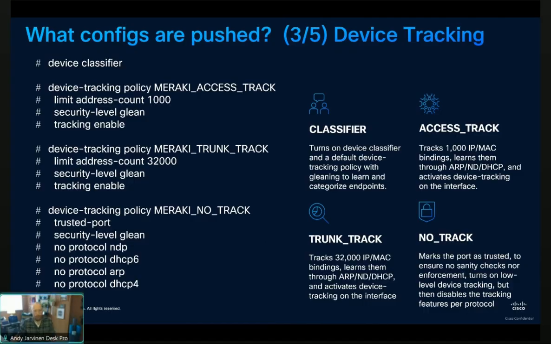And then the third policy, this is for ports that we don't want to track, common for cloud management control ports or out-of-band management ports, uplinks, special infrastructure links where tracking can just introduce noise and doesn't give us any benefit. Like I would not track on any of my core ports. I would track on my distribution and my access layer ports.